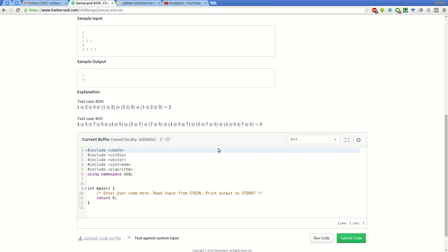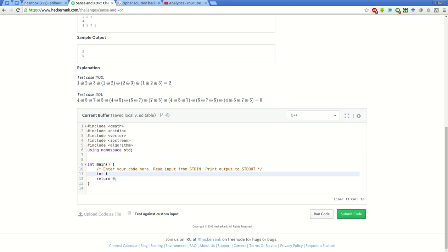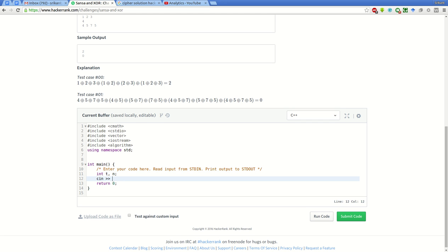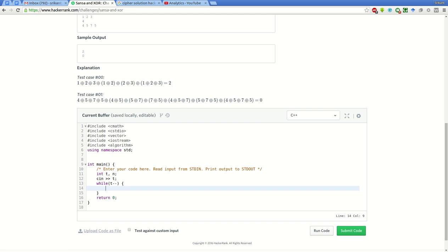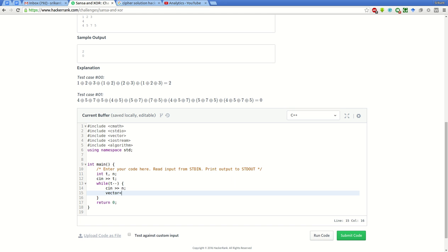Okay, so what we'll do is first take the inputs. Int t, then n, the size, and then arr, we'll keep it in a vector, so cin t. While t minus minus, we'll take the number of elements in the array and we'll create a vector of integers of size n.